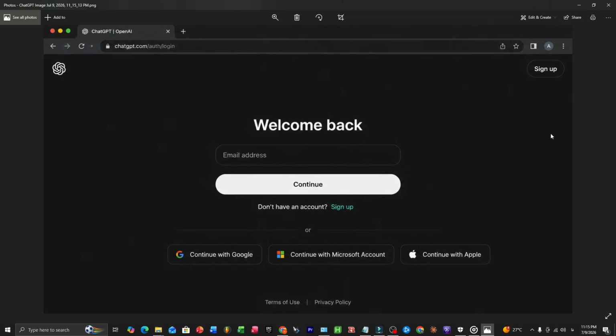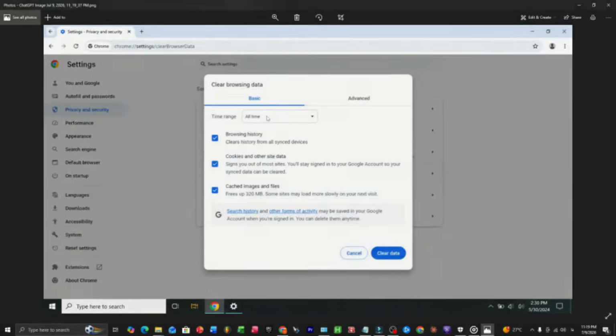A normal refresh isn't always enough. Instead, perform a hard refresh so the browser requests fresh files instead of relying on older ones. If the page still refuses to load, the next thing to investigate is your browser extensions.